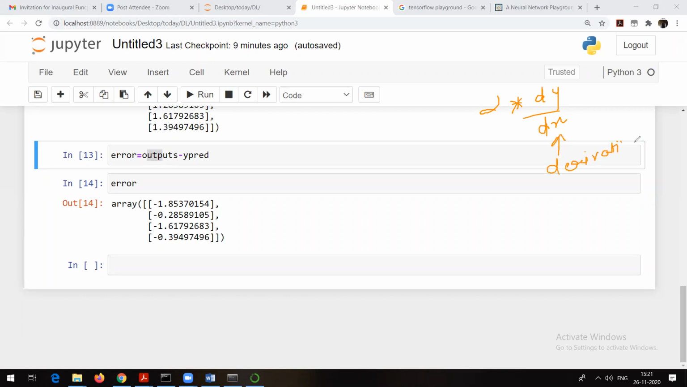Derivative of what? This is the derivative of the activation function. What is the activation function in our case? Sigmoid function. So you should be able to calculate the derivative of the sigmoid function, right? So what will that be? dy by dx of 1 upon 1 plus e raised to power minus x. What is the derivative of 1 upon 1 plus e raised to power minus x?